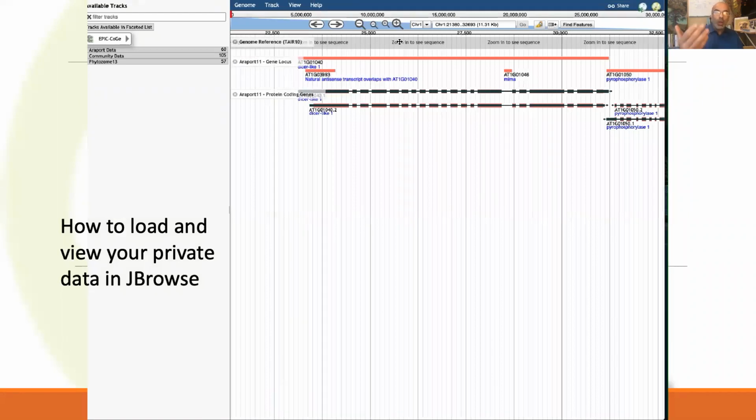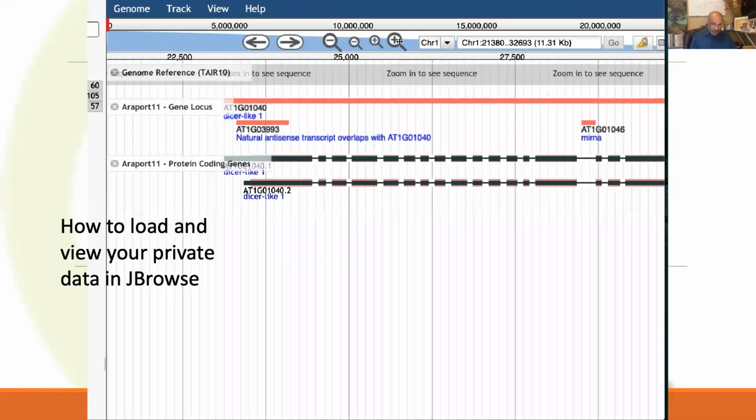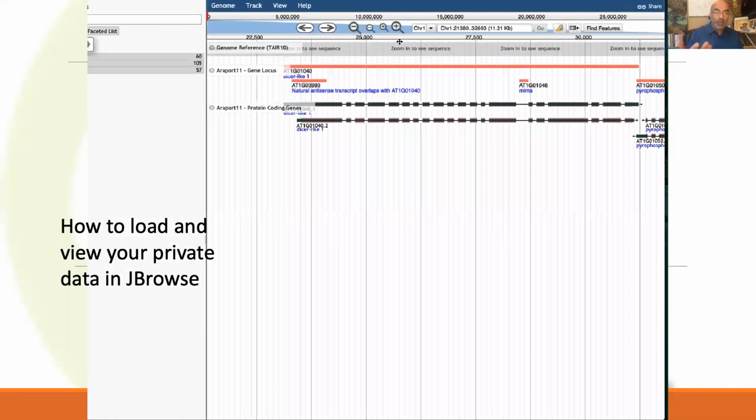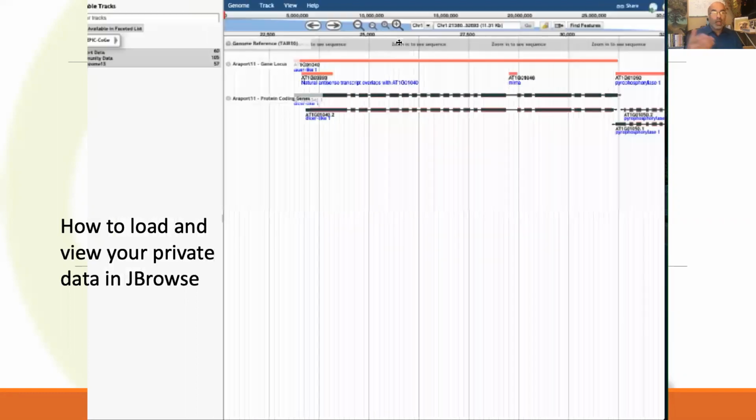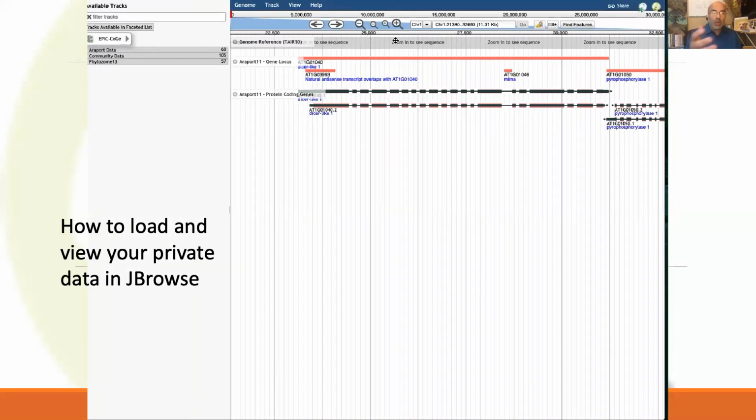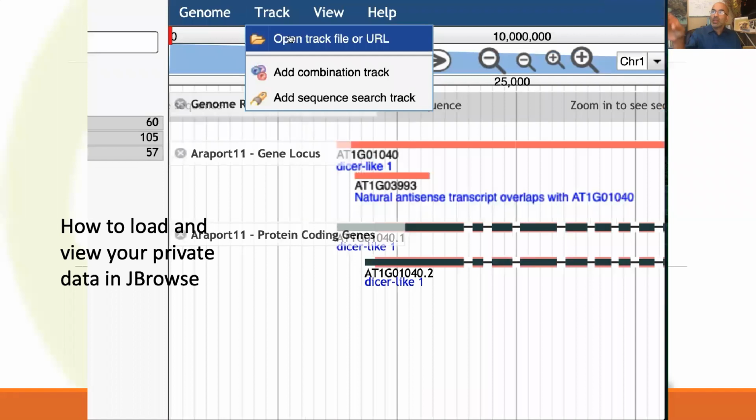You can also load your own experimental data. Let's say, for example, you have some data that's not yet been published, but you want to see what that data would look like when it's published, or you want to share it, or you want to do some comparative analysis. You can load your own data sets on your private instance of JBrowse. And this is how you do it.